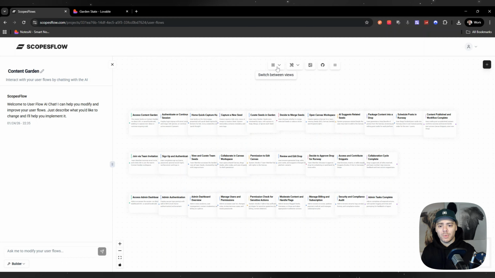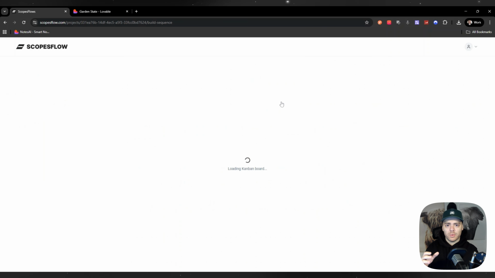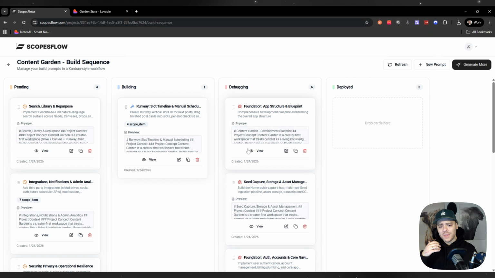Okay. But what is important for us today is, once you have the scope figured out and you also have the user flows, you come here to the build sequence. With the build sequence, ScopesFlow will generate for you all the prompts that you need to build the app from the foundation. We have two main prompts that are always generated independently of the type of app that you're building. So we have the foundation.